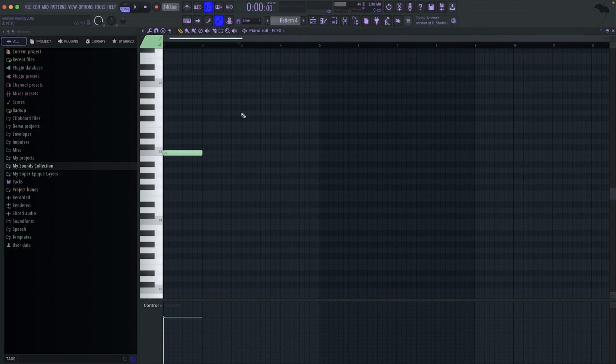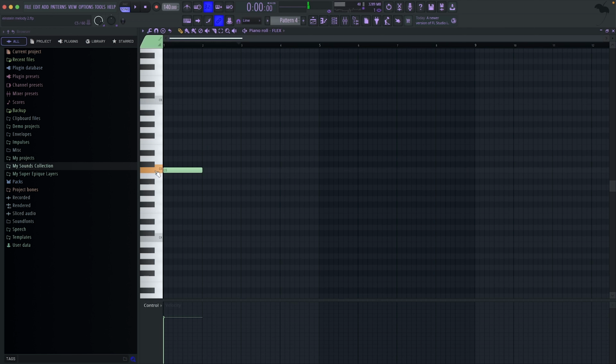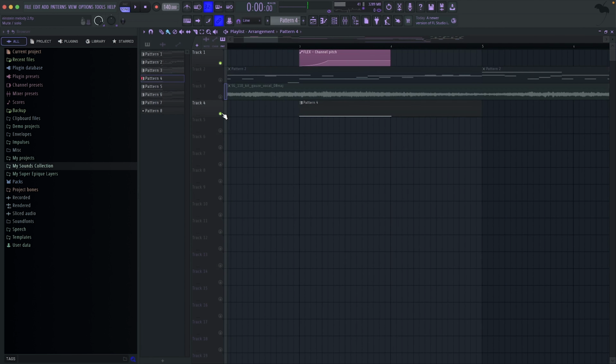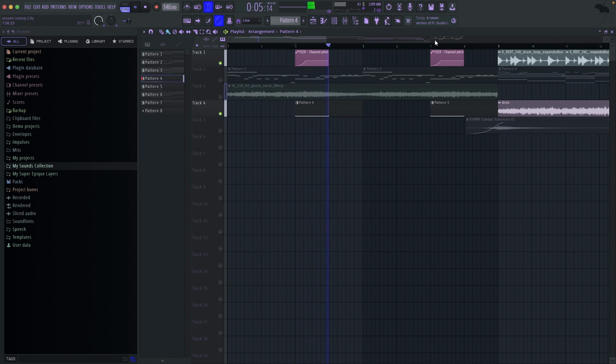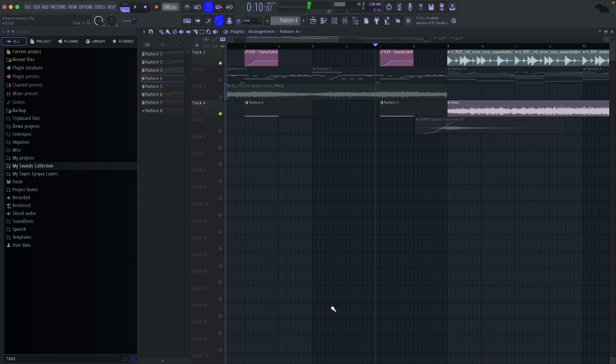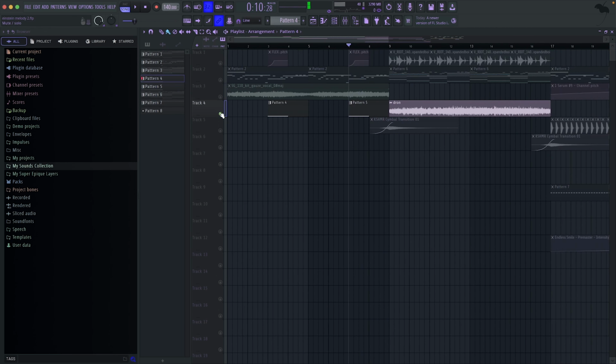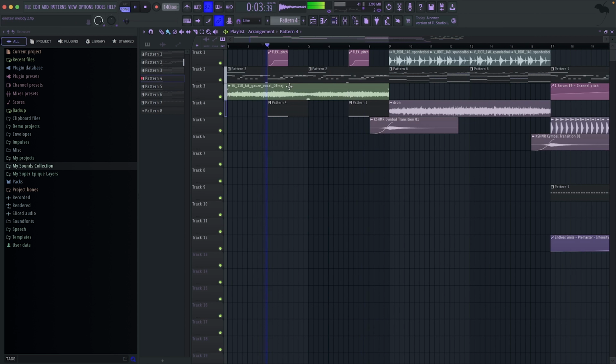Then the final thing we have here is Flex. So actually just the default preset, I did a thing with the pitch, so it sounds like this. And then I have it an octave up right here. Yeah, it sounds cool with the rest of the track.